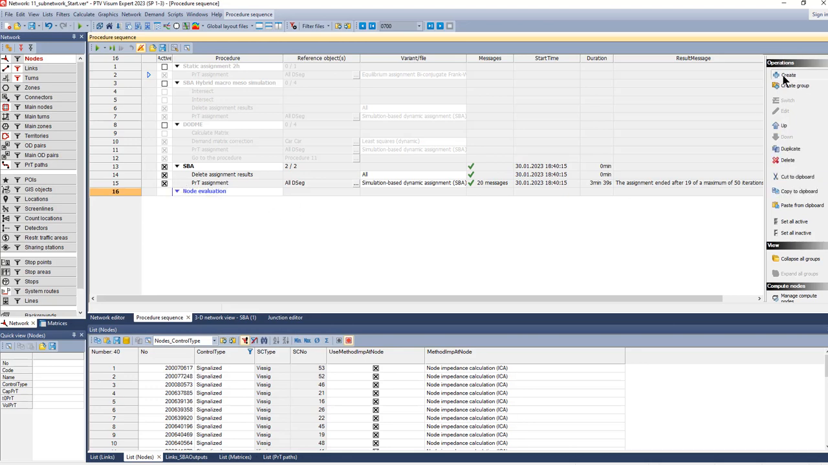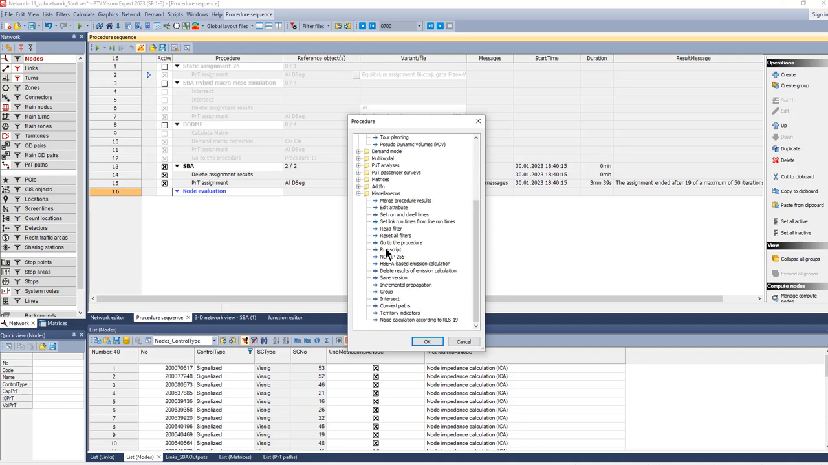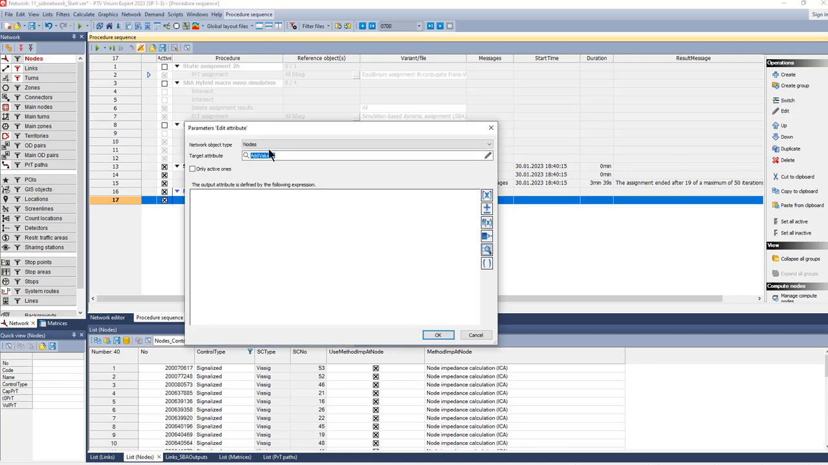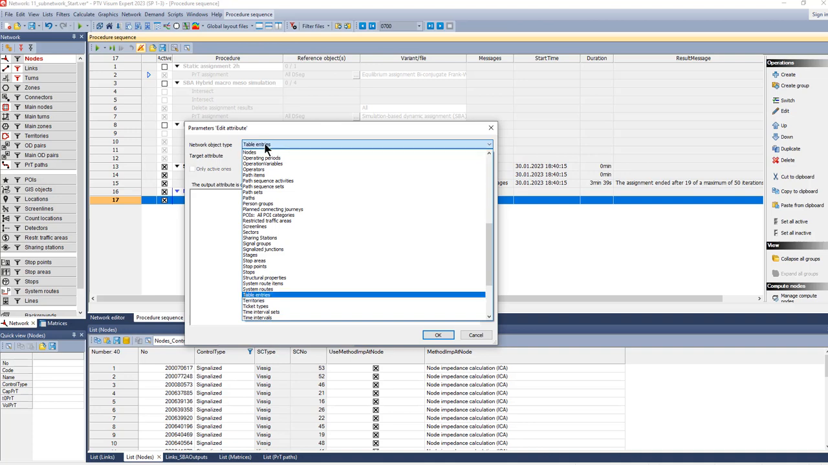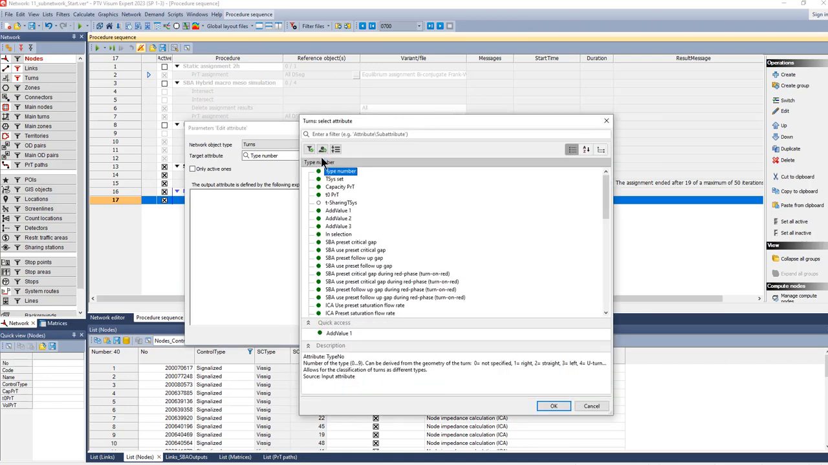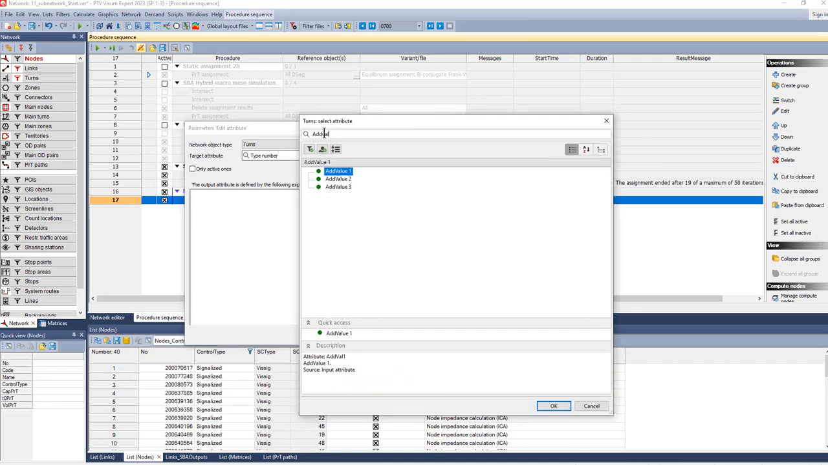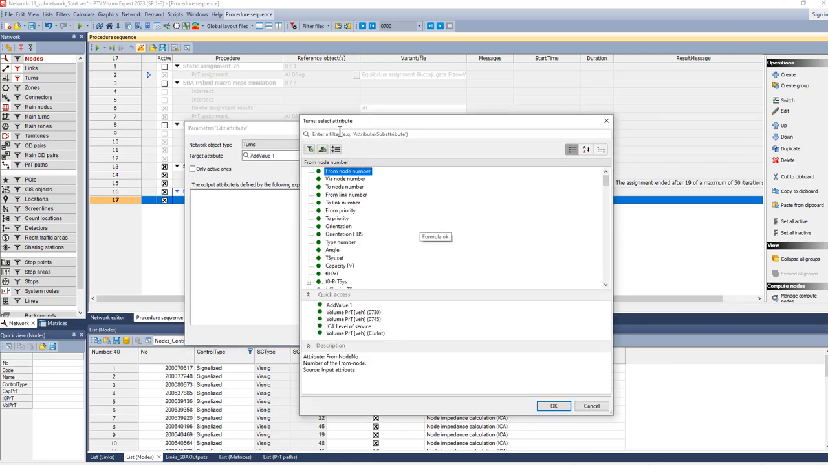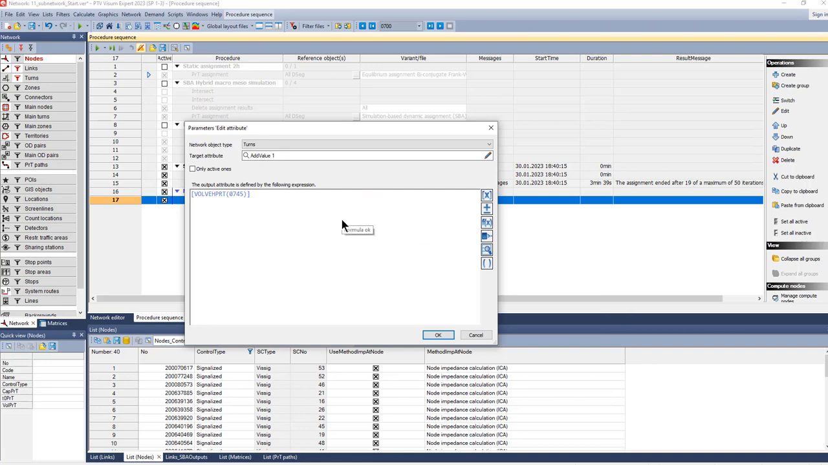And now I create a procedure, edit attribute, in which I will fill ATVAL1. So that needs turns. And my attribute is ATVAL1. And as I said, because I have dynamic assignment results, I will use the results from the assignment, from the time intervals, but I have to make sure that it is an hourly volume for the turn volumes.